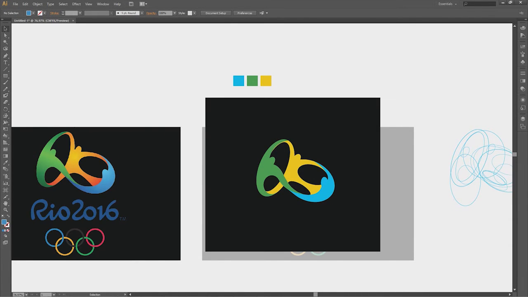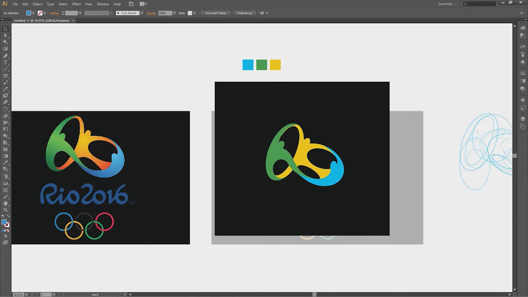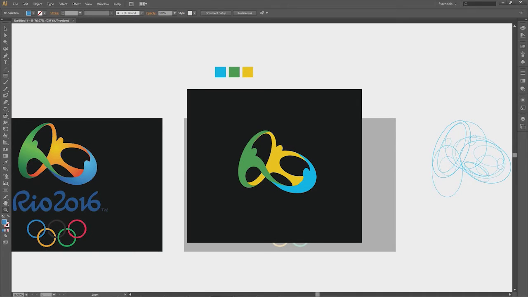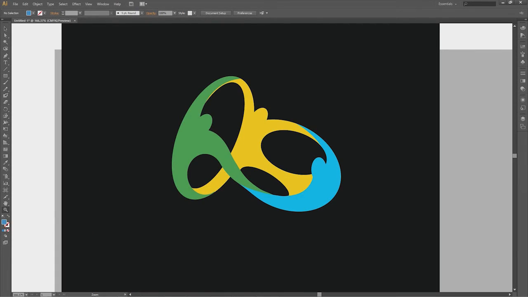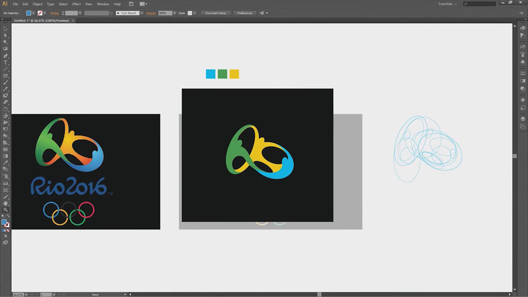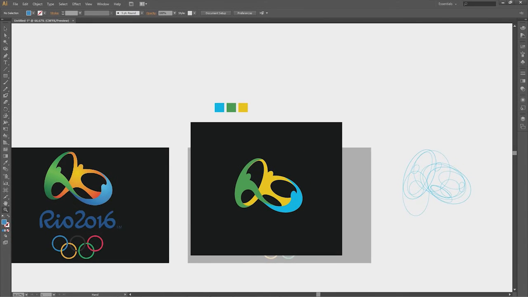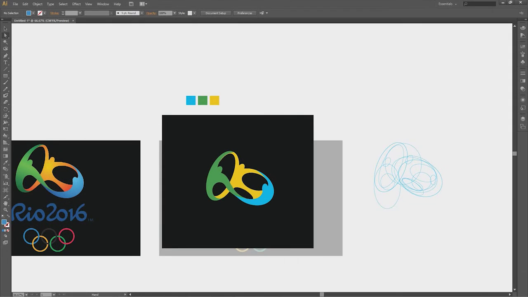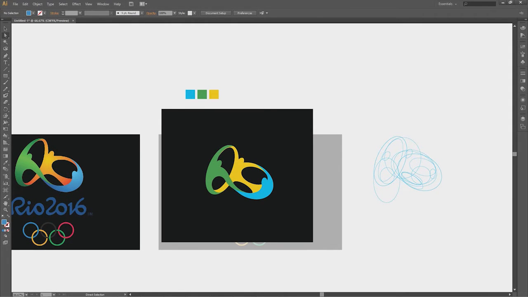Alright, now that we have our shape, everything is clean and a little bit tweaked so that we have our shapes overlapping in a manner that resembles the logo. Now, the final part and the most fun part for me is putting in the gradient, and I'm going to show you how to do that.